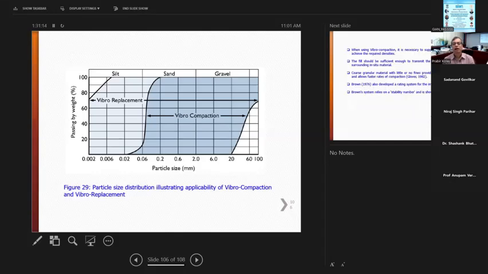So this is the particle size range for vibro compaction and vibro replacement. Mostly vibro compaction is the sand and gravel type. You see the range over here. And vibro replacement is replacing. So you can do it mostly for clay, replacing it with any type of stone or gravel, and you can use either the top feeding or bottom feeding method and compact it.